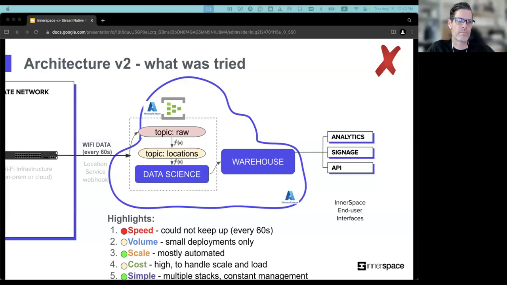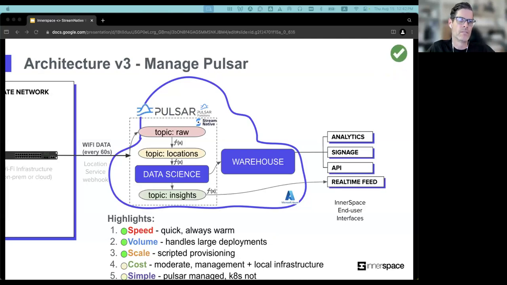So after lots of digging, we found Pulsar, and we actually found StreamNative as a Pulsar provider. We did a quick investigation, and we found speed was great, function execution time was great, latency was low because they were always warm, and it satisfied our speed requirement. It also satisfied our volume requirement because it can scale. You can add more bookies, you can add more topics, you can add more resources.